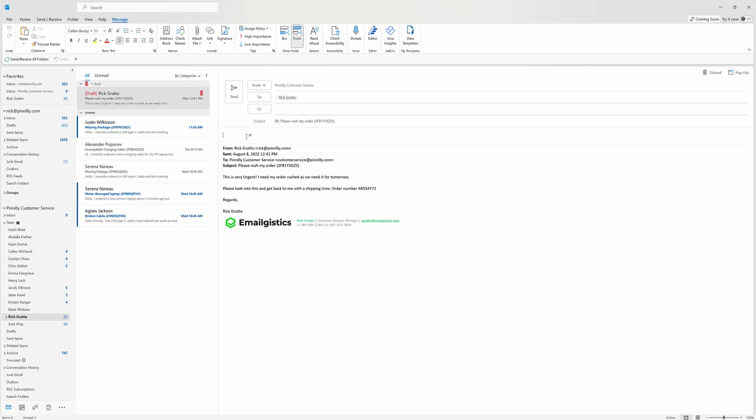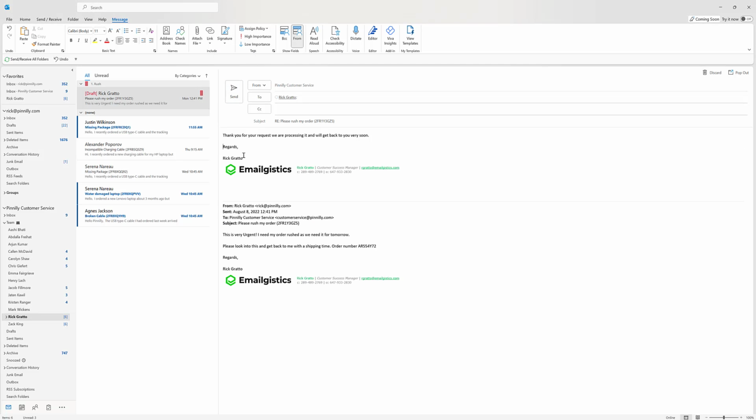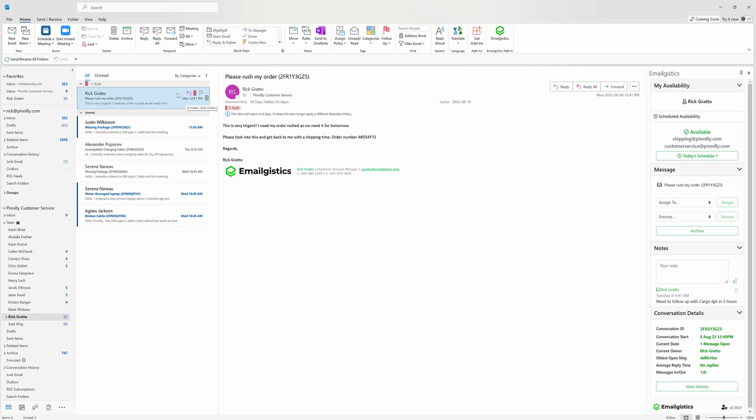Once you draft up your reply, you have a few options. You can either hit send, or if you wish, you can pop this out so you can add your signature, or you can add your signature directly from here. You can use any signature that you have already created in your Microsoft Outlook desktop application. So we'll use the Email Logistics signature here, regards Rick Gratto, and my Email Logistics information. Once I've done that, I can go ahead and hit send, and that message is now replied to.